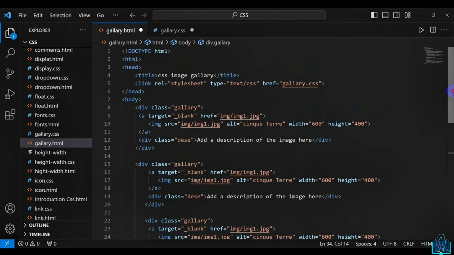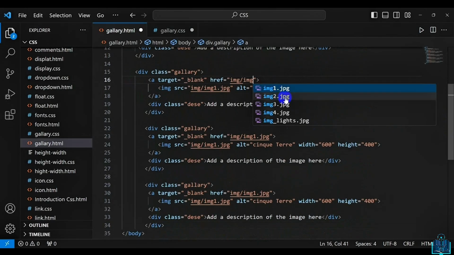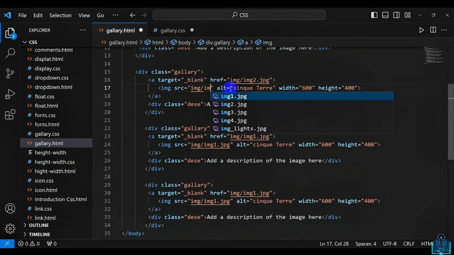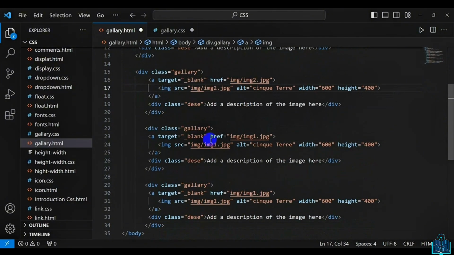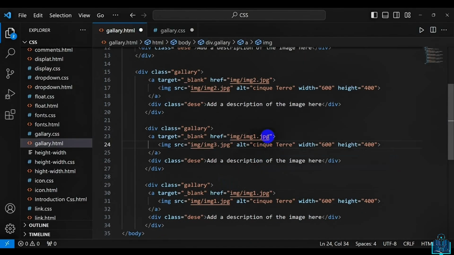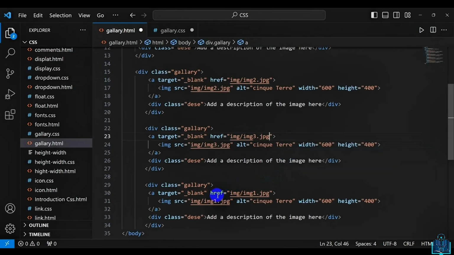Now change this image to image2, and in this one change it to image2. Now in this image change to image3, and this image is image3, and in this image also change to image3.